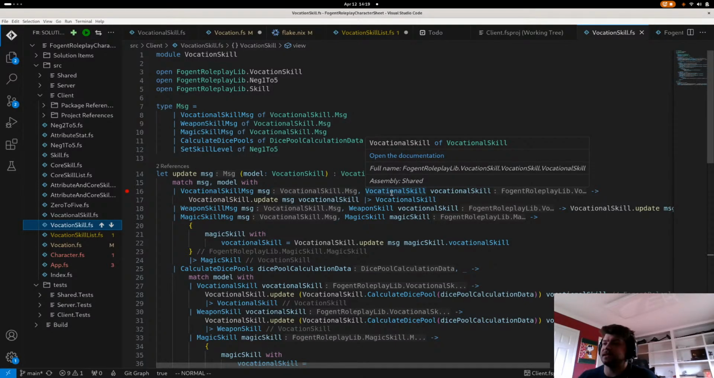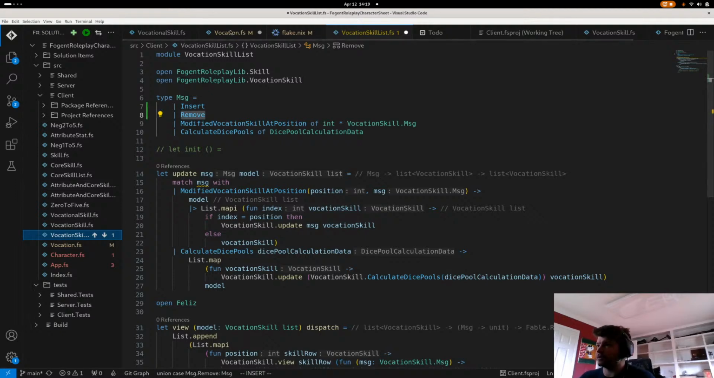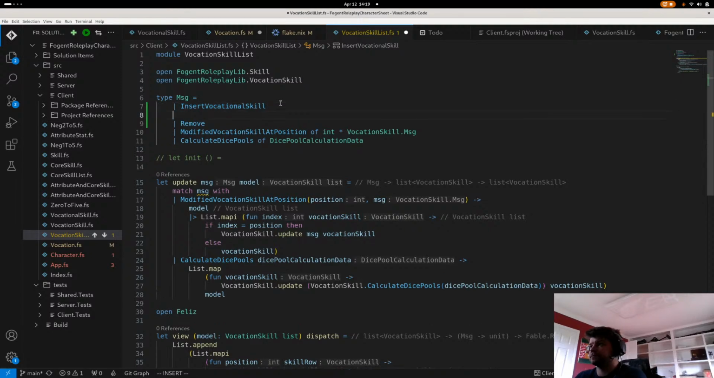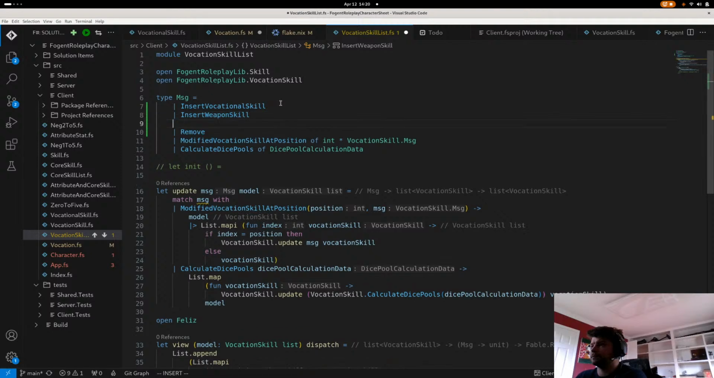And we want to decide when we insert it into the list which one of those is going to be. So because the insert will be different, the remove will all be the same, but insert might be different. So we might say insert vocational skill, insert weapon skill, insert magic skill.